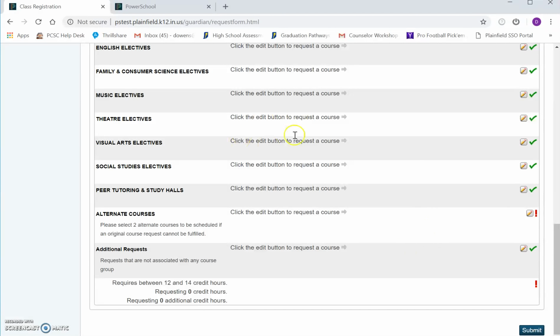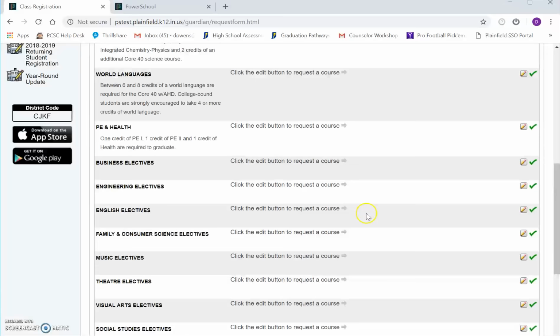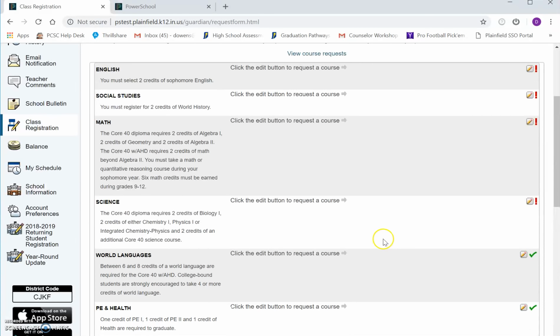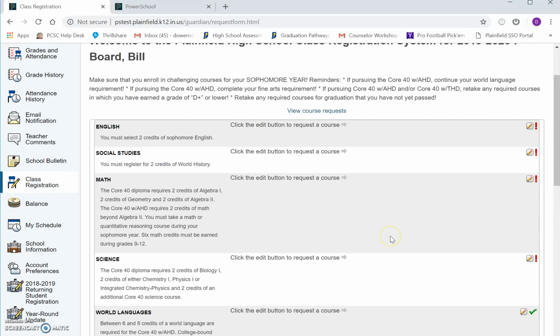But then you can always come back to the screen and make changes, so you're not doing anything horribly permanent once you click submit. You're just trying to submit your selections. Okay, so those are the main areas I wanted to mention.